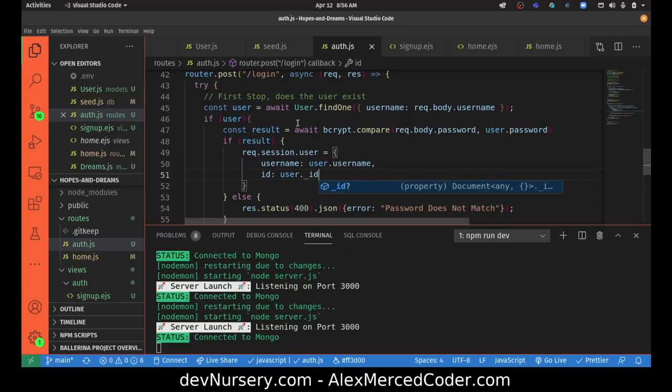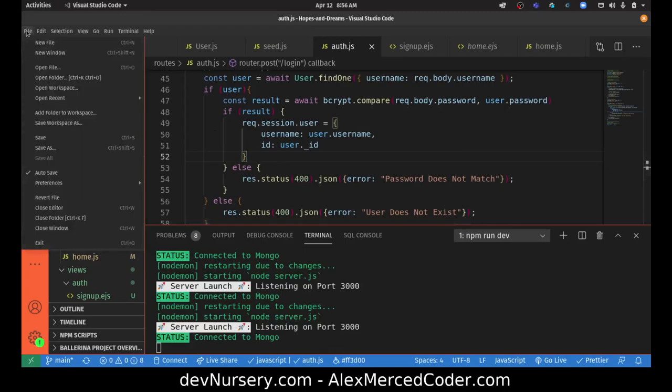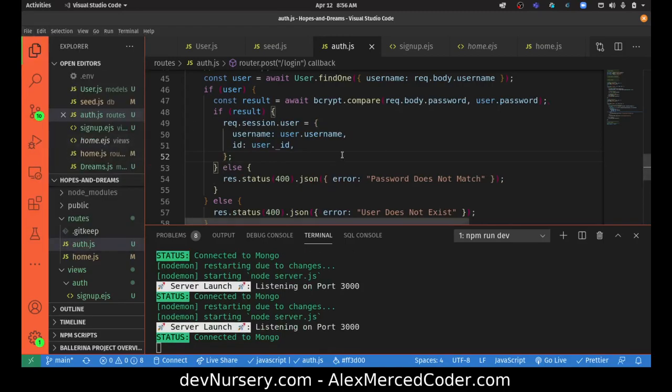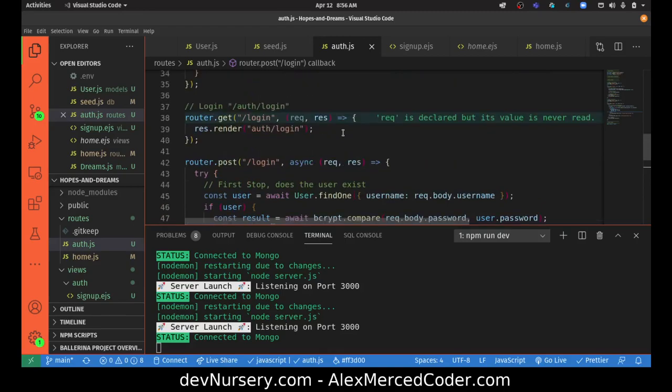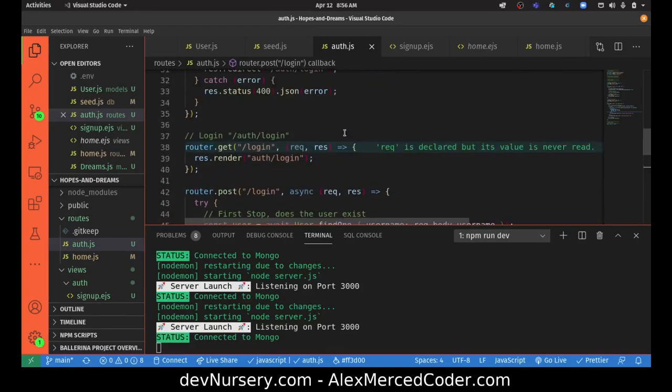Okay, so that's cool. With req.session.user, I'll have those two things to just make life a little easier when I need them. Cool. If result. And let's just save for formatting purposes. Save. Yep, that's all formatted now. Cool. Okay, so there is my login setup.